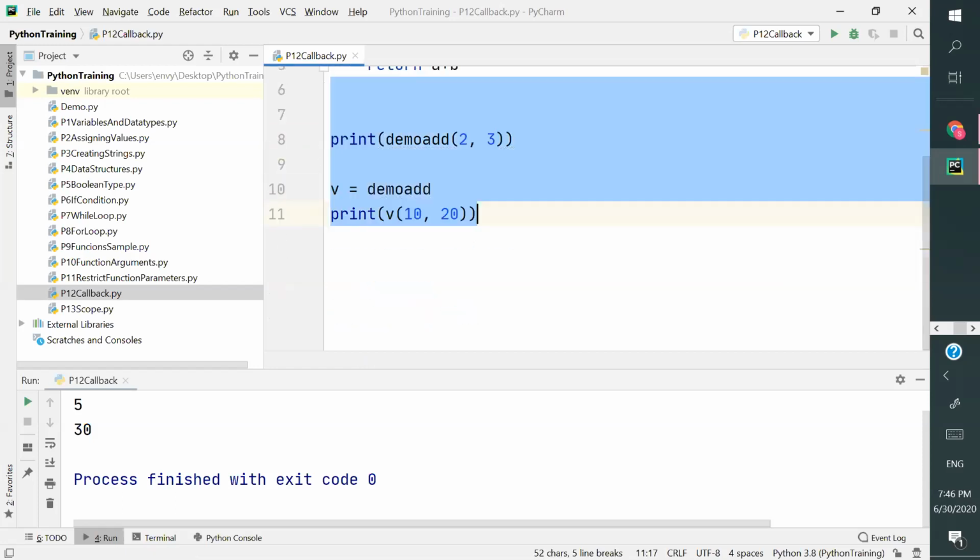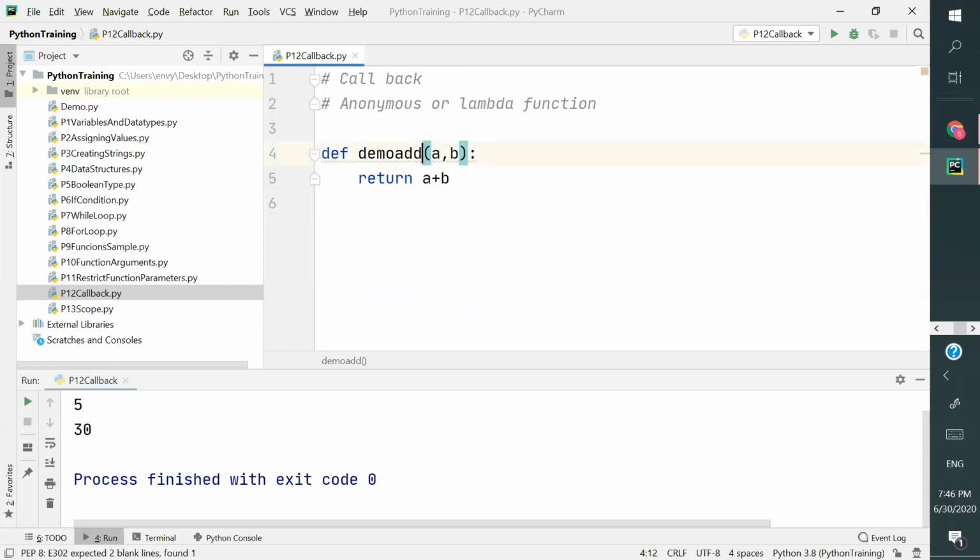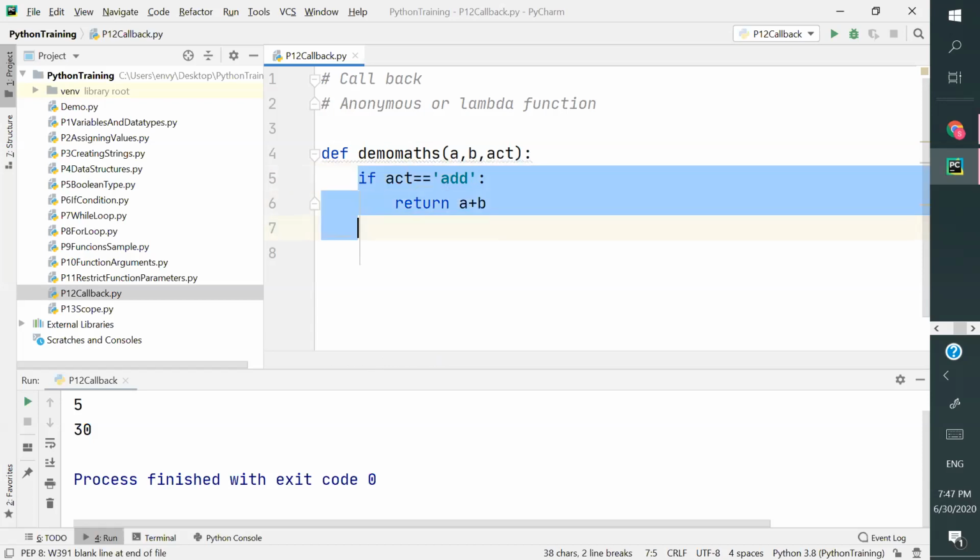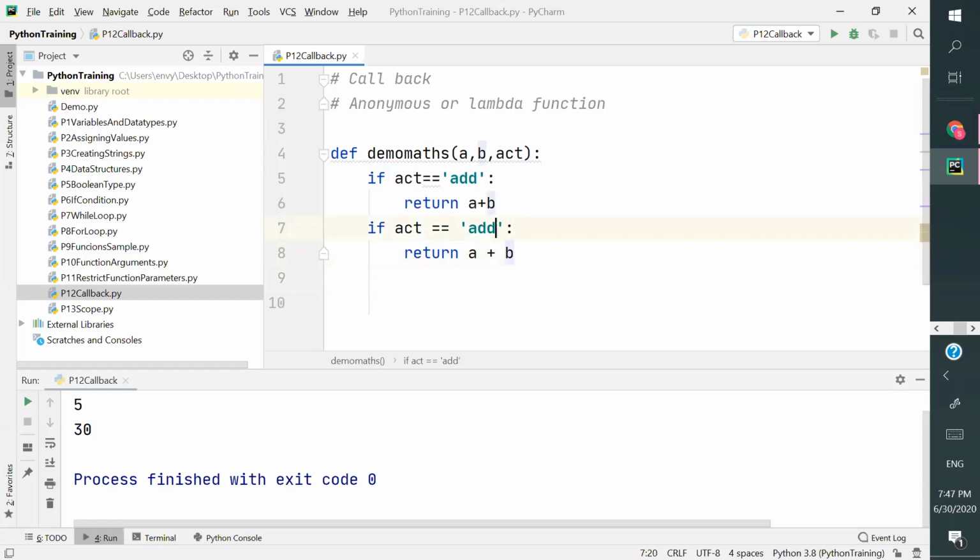So for that, I will write a function. I have removed the earlier one, okay, and I'm writing a function, something like demo_maths, and the third parameter I'm taking is the action. So if the action, whatever we are passing, is equal to add, it is going to return a + b. Let's assume. This is the function I am writing. For the second one, I'll write mul, and then I will specify a * b. Okay, how does this work?